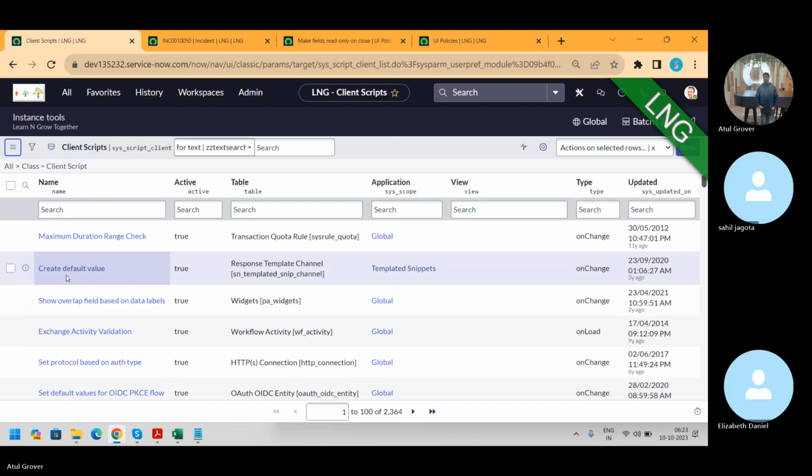So basically, with the help of a UI policy, you can play with the fields. You can make it mandatory. You can show it. You can hide it. You can only do three operations with the help of the UI policy, not more than that: mandatory, hide, and visible.